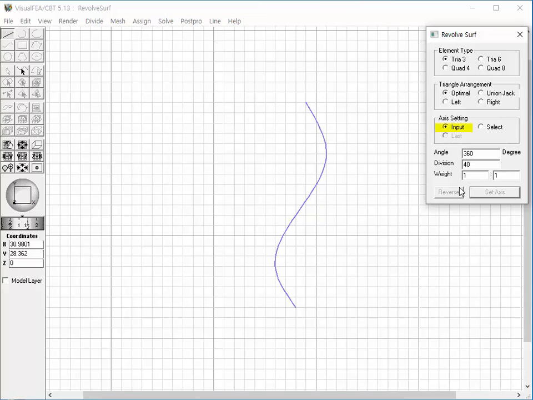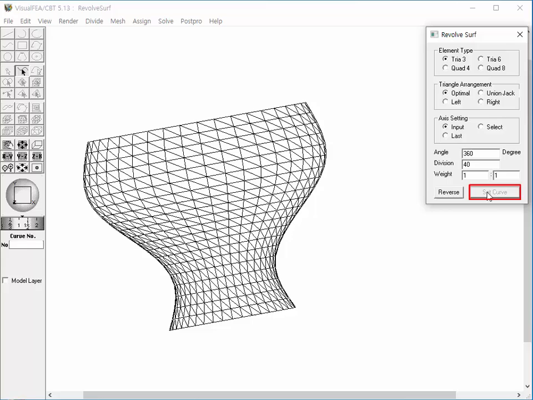The option of setting the axis is currently chosen as Input. This implies that the axis of revolution should be specified by directly inputting the axis. Create a straight line, which will be automatically applied as the axis of revolution. Once the straight line is completed, Set Axis button is activated. Click the button. Then, a surface mesh of revolution is generated as specified.